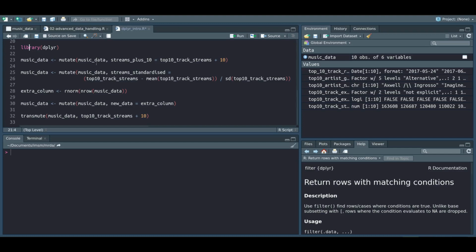So for example, if we want to create a new variable called streams plus 10 that just takes the number of streams and adds 10, we can call mutate, then the data frame, the new variable name, and the old variable name, and whatever function we want to apply to this variable. Again, we want to overwrite our music dataset in order to save our changes.